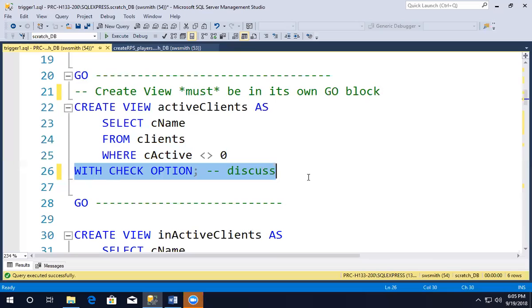Now, I cannot update, since C active has to not be 0, I don't have C active in the view. So there's no way I can do it, so that with check option does nothing for me here. I just thought I'd mention it. If you put with check option, that would stop you from setting C active to 0 if I had C active in the view, because that would cause it not to be in the view anymore.